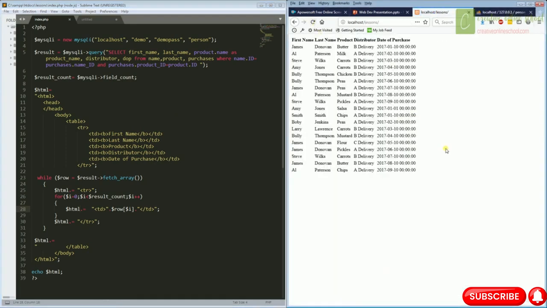Now that looks a lot more like databases. We've got all of our names coming out in rows and columns, and we've done it with pretty much exactly the same thing we've been using the entire time. Just while loops, for loops, and our MySQL.